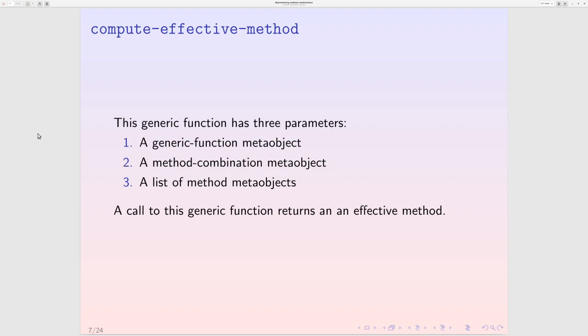How these applicable methods are combined is defined by a function called compute effective method. And this generic function has three parameters: a generic function metaobject, a method combination metaobject, which is the important thing here, and a list of method metaobjects. And a call to this generic function returns an effective method.